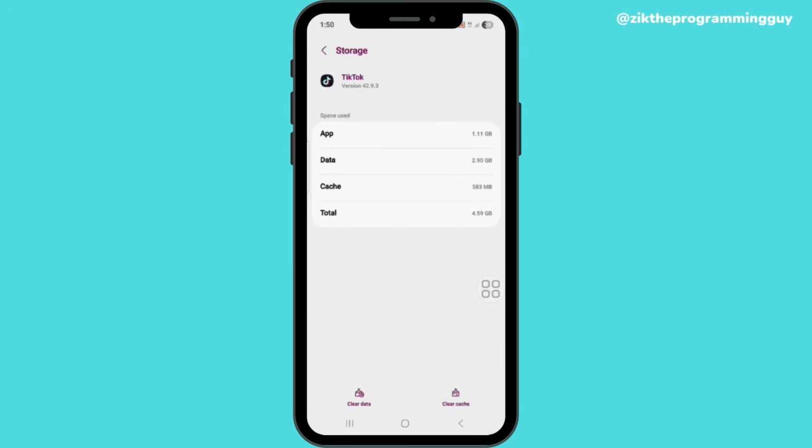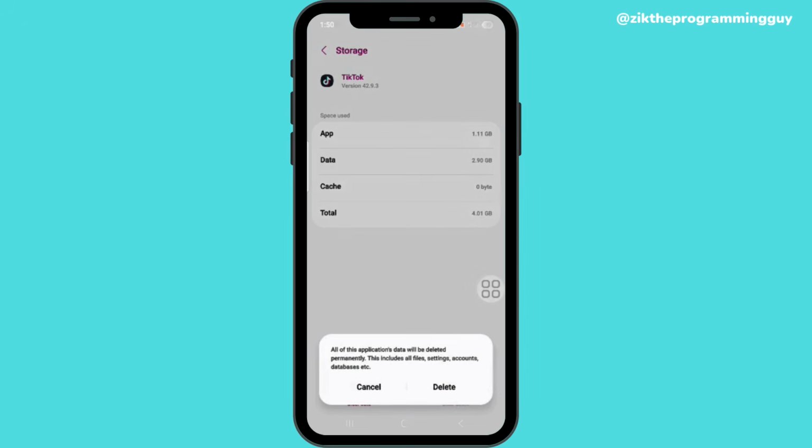Once you're in storage, all you need to do is clear cache. You need to clear your cache and you also need to clear your data. So bear in mind that if you are going to clear your data, your account will be logged out as well. So you have to bear that in mind.